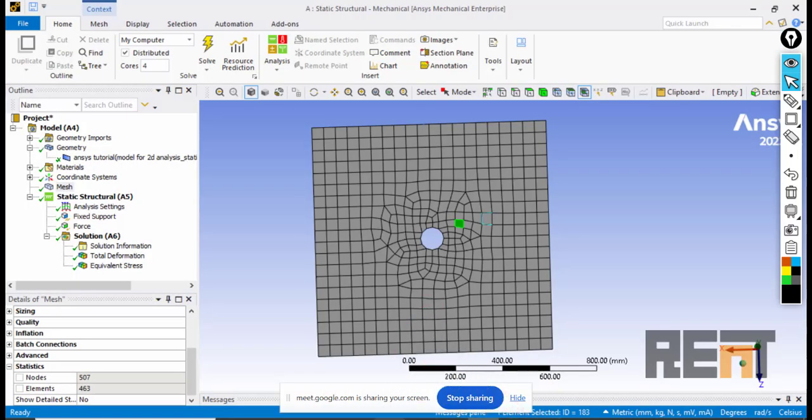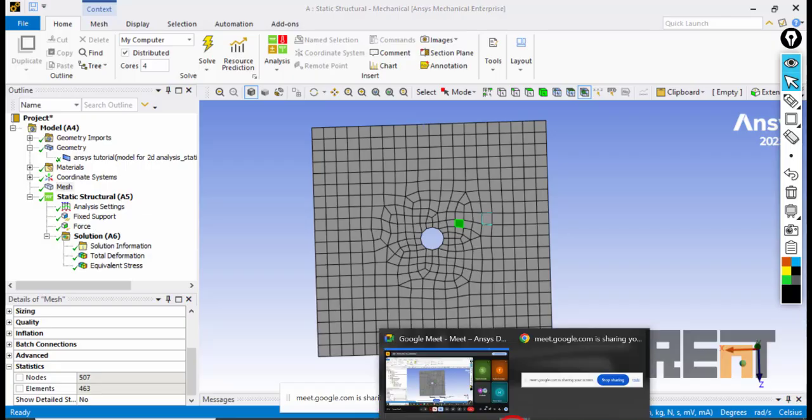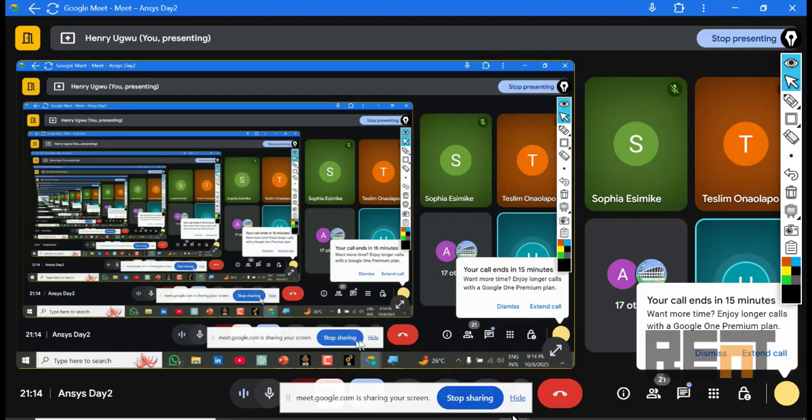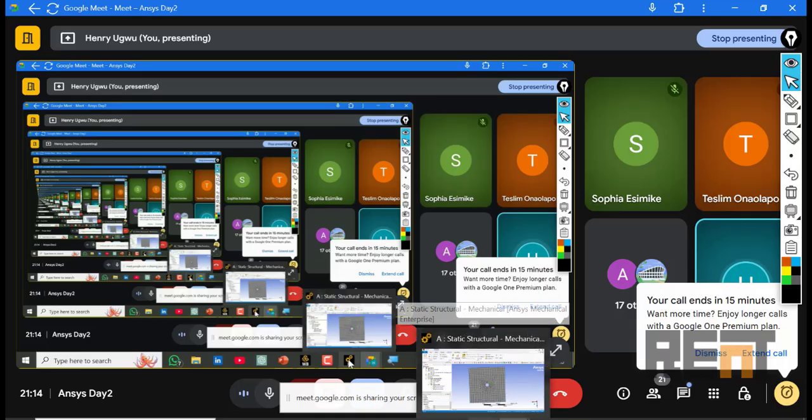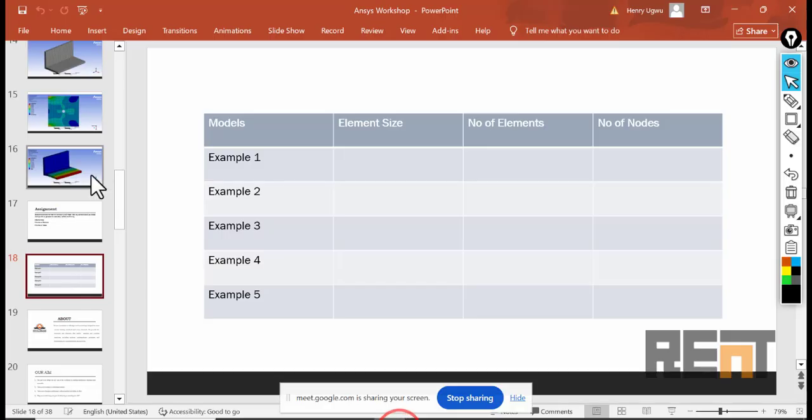Okay, I dropped the table. I'm going to provide the table for you. This class ends in 15 minutes, so let me round up. I provided this table for you.